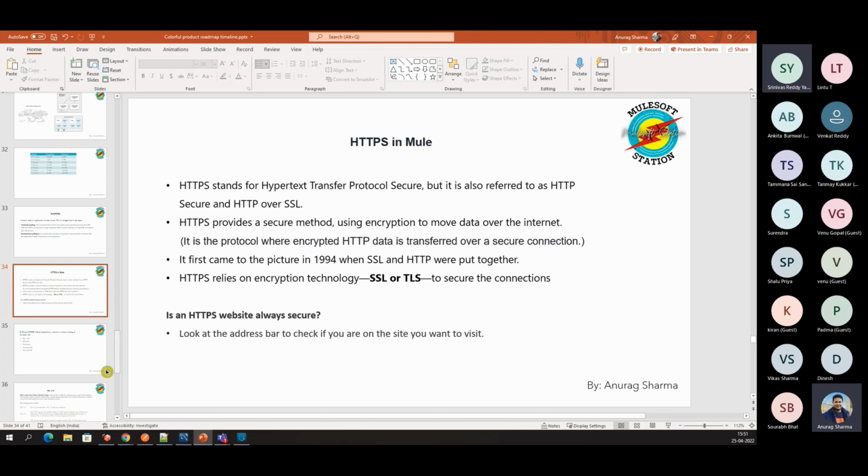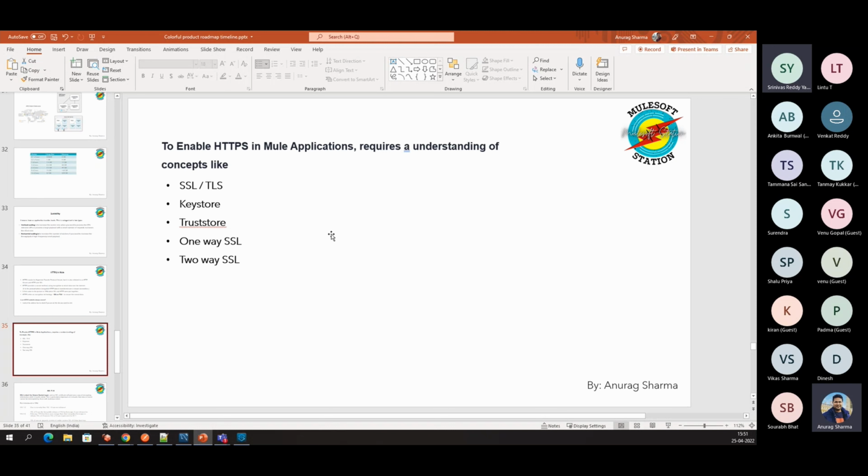Now the next step is to enable HTTPS in a Mule application. We require an understanding of some concepts like SSL, TLS, key store, trust store, one-way SSL, two-way SSL. The guys who are preparing for interviews or attending interviews, the interviewer generally asks these questions: what is SSL? How do you convert your HTTP API to HTTPS in Mule? What is a key store? What is a trust store? How do you do one-way SSL in Mule applications? How do you apply two-way SSL in Mule applications? So these are very important things in terms of interviews and in our real-time projects.